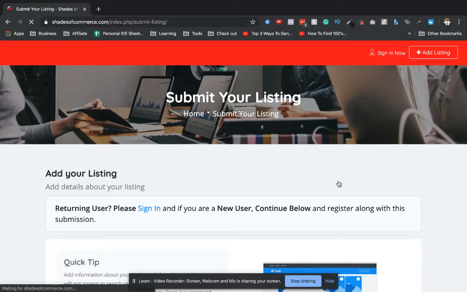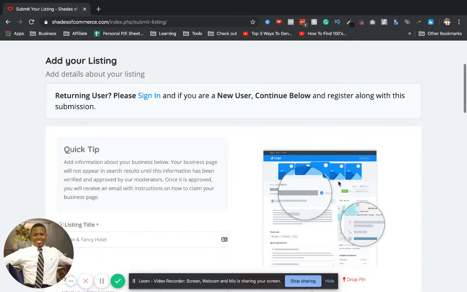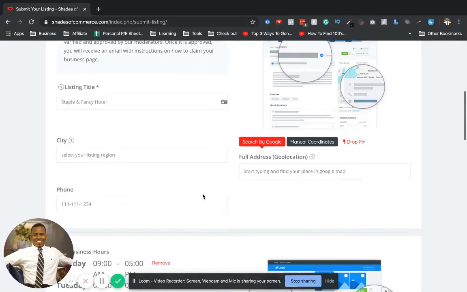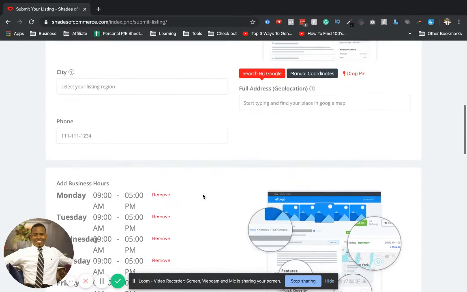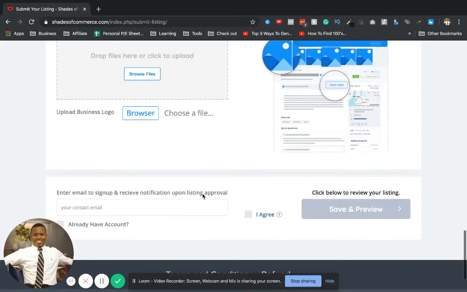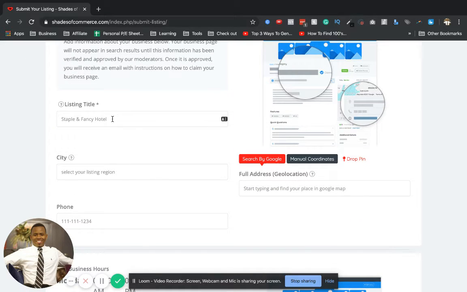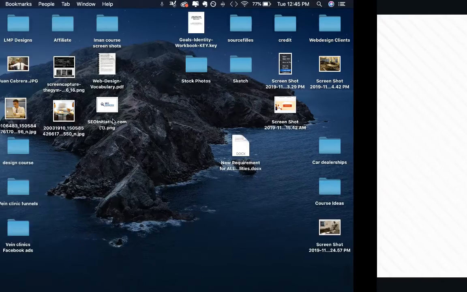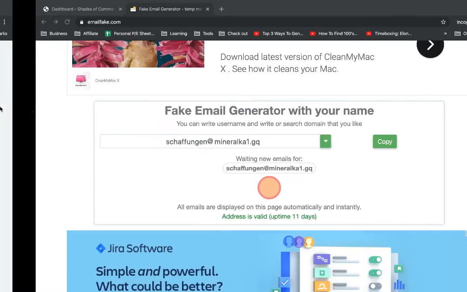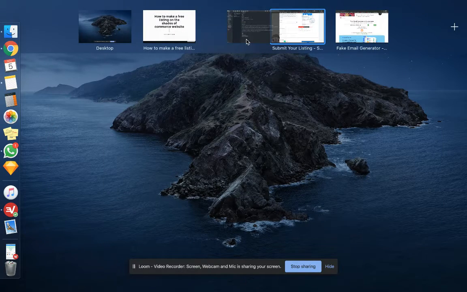Okay, now it's this very simple step. Here's where you're actually going to start adding all your information, all your city, full address, phone, business hours, and so forth. It's pretty straightforward. I'm going to start with the beginning. Here where it says listing title, you're basically going to put your business name. So I have this already pre-made somewhere. Let's see where I have it. Okay, found it.